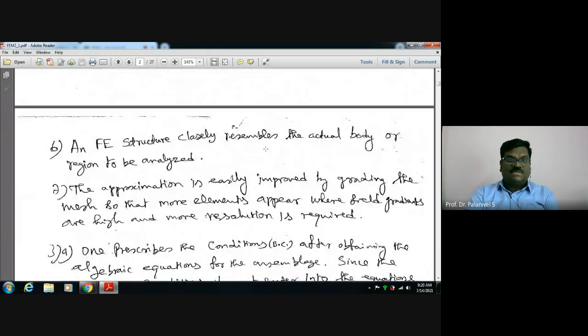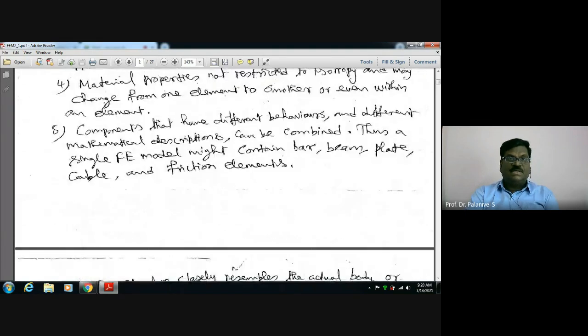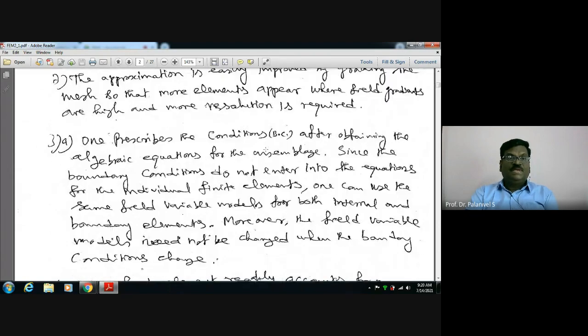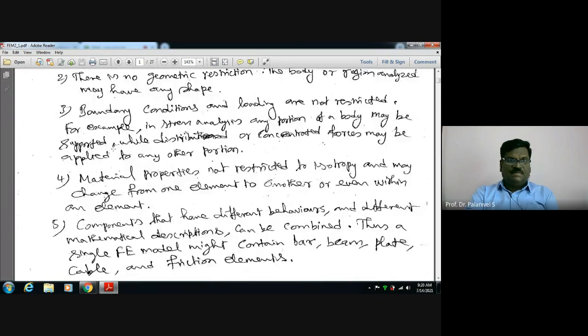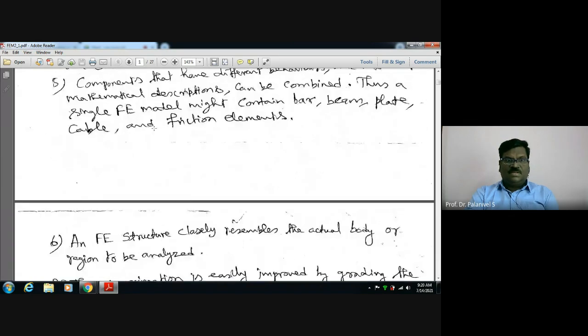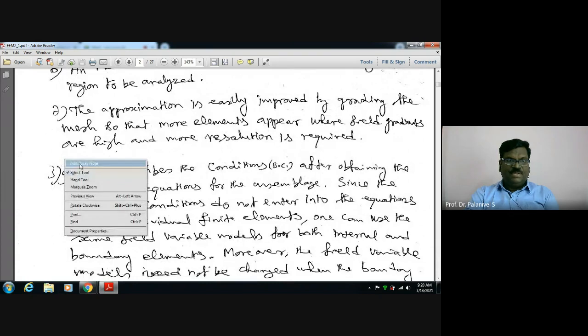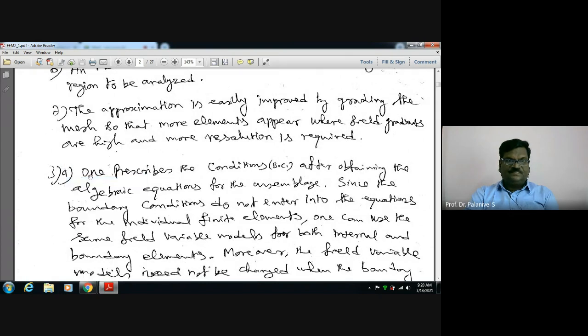There are other points I took from Abhilant Desai. These are the points of C.S. Krishnamurthy that I discussed with you. This point I took from some other book, maybe from Abhilant Desai or R.D. Cook, I don't remember. But 3A, I have written it as 3A because it is similar to the third point. What is the third point? Boundary conditions and loadings are not restricted. In the third point it resembles, that's why I have written 3A here.